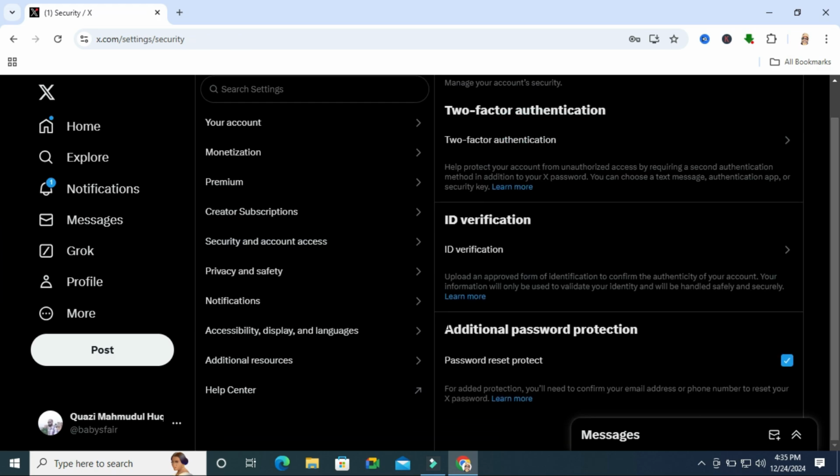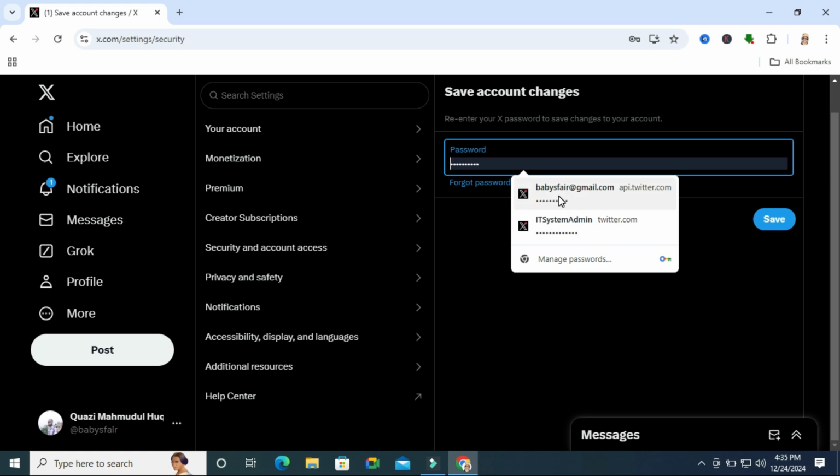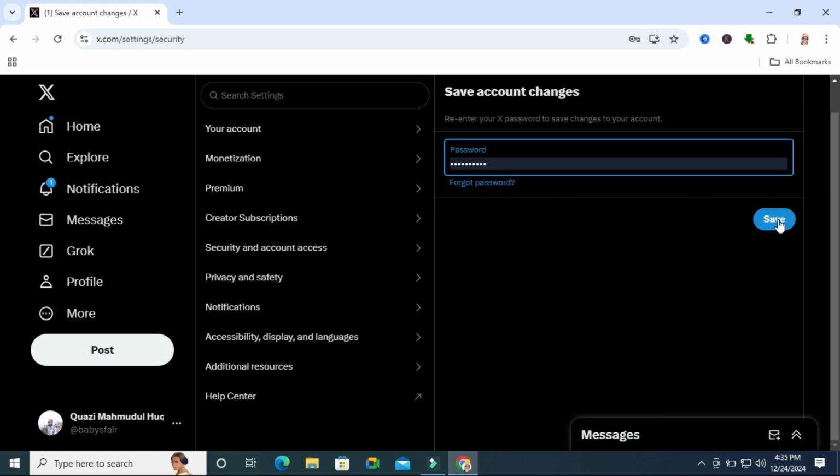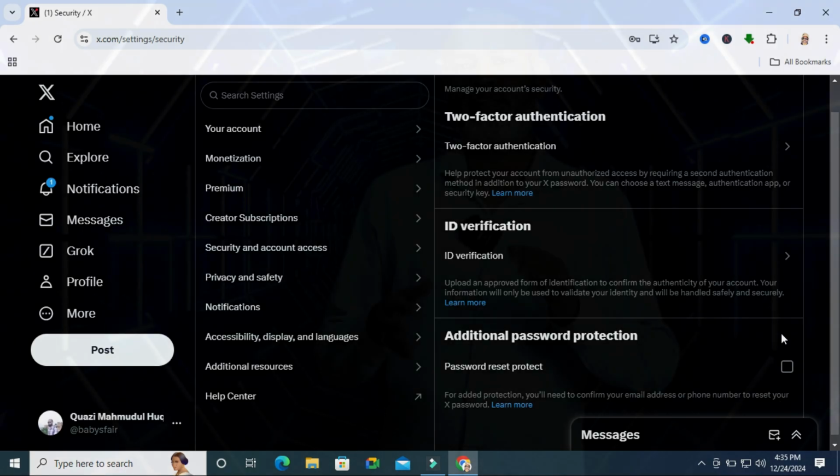Here you will find Additional Password Protection, and Password Reset Protection is enabled. Just click here to disable Password Reset Protection. And for confirmation, type your password and then click on Save. And look, password reset protection is disabled right now on my Twitter account.